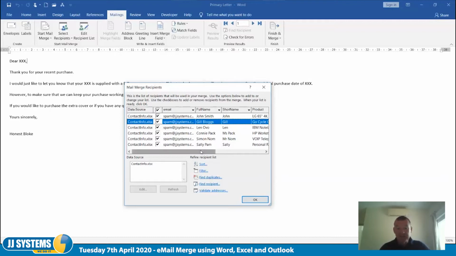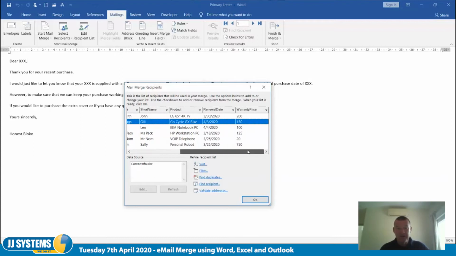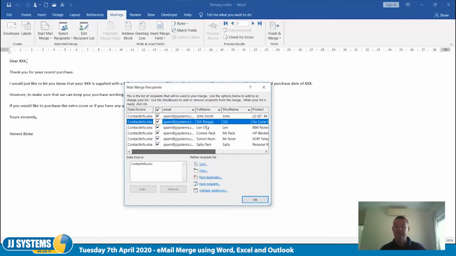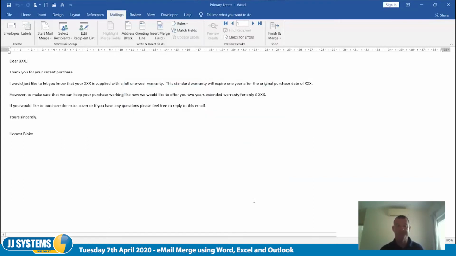Like I said, if I wanted to filter it, there isn't much here I can filter by. But if I had something like region or product type, I could click on the filter and then exclude different things. But that's the third step done, editing the recipient list, which is fine because I want all of them. So I'm just going to click on OK.